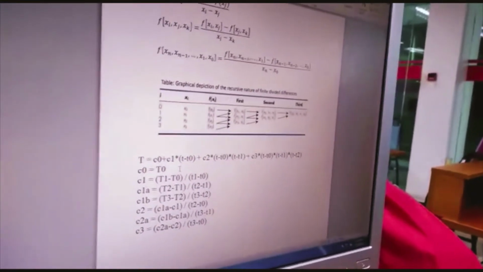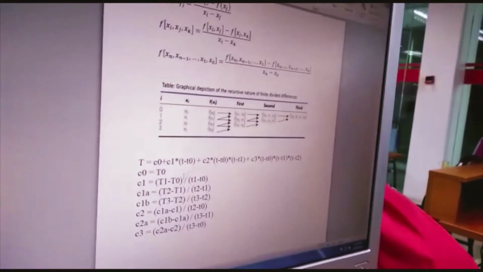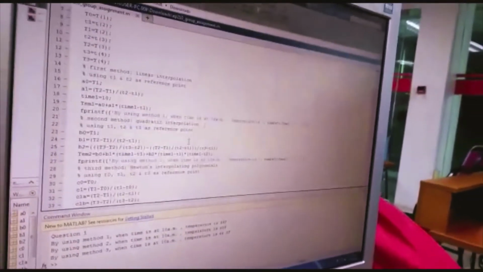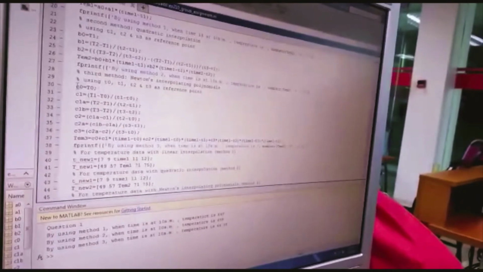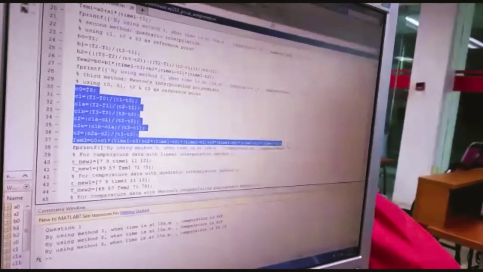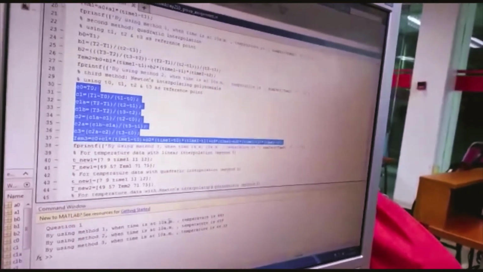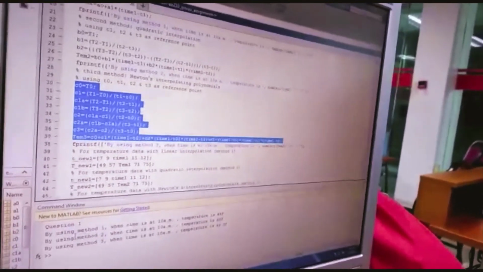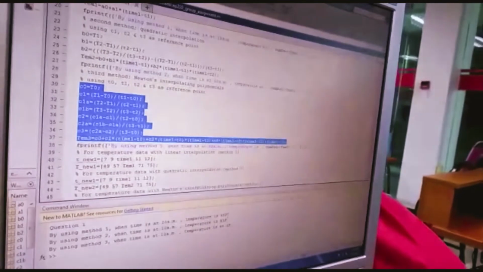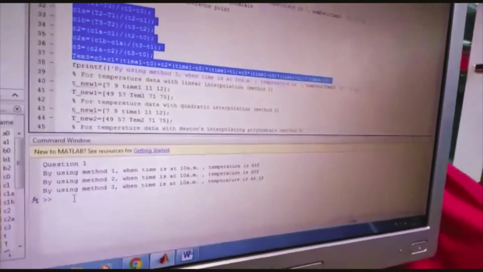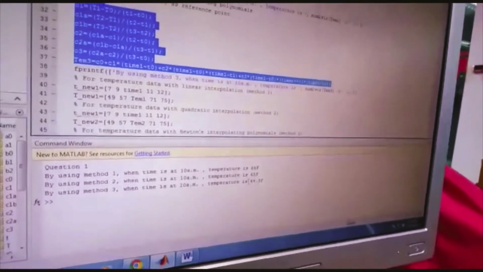So we need to type all of this into the MATLAB function. But due to the time limit, we have already done the MATLAB coding for this case. So this is the coding for this case, and we try to run it first. Okay, so the answer has been shown this way. By using method 1, the temperature is 64. By using method 2, the temperature is 65. By using method 3, the temperature is 64.3.